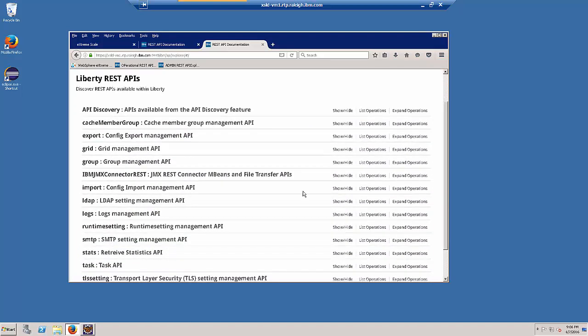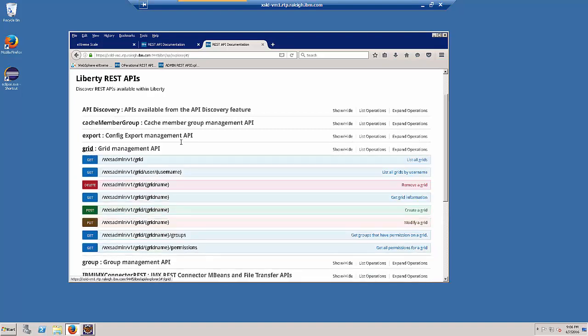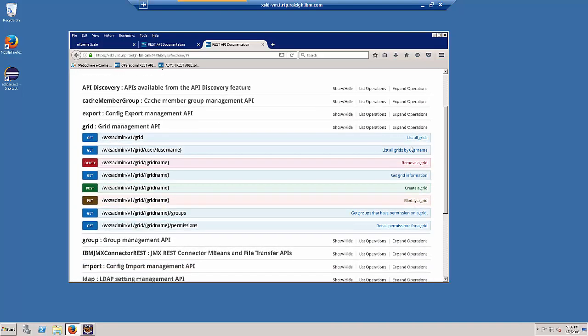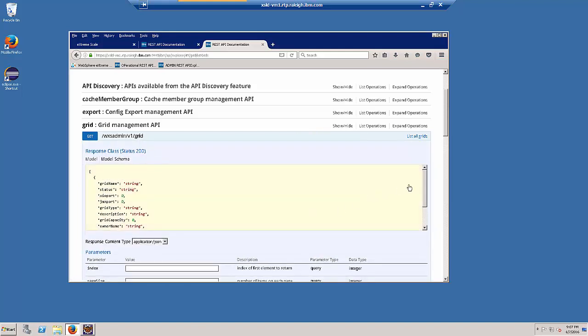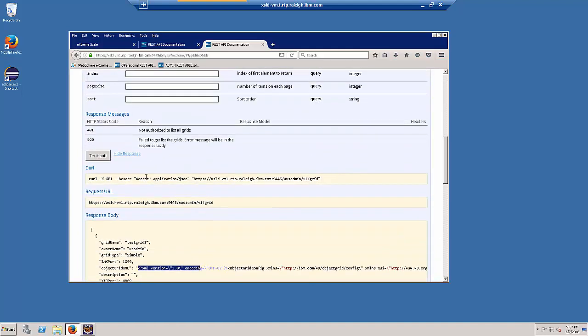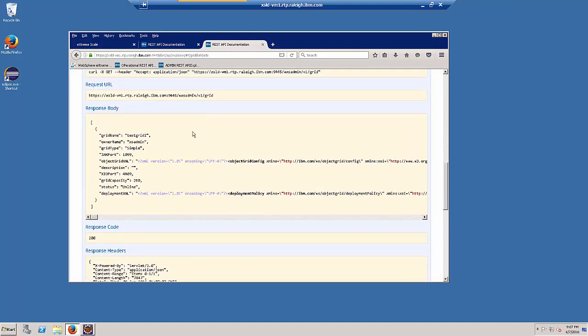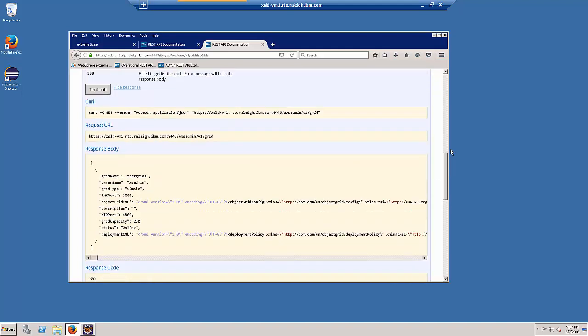Let's take a look at some of the APIs available to us for managing the grid itself. We only have one grid available, but for example, we could go in and just use the get command and list all the grids that are available to us in XSLD at the moment. So hitting the try it out button right quick, we get a response back indicating that we have one grid, which is the test grid 1, information about the owner and the port information, as well as the content of the deployment XML and the object grid XML, right?